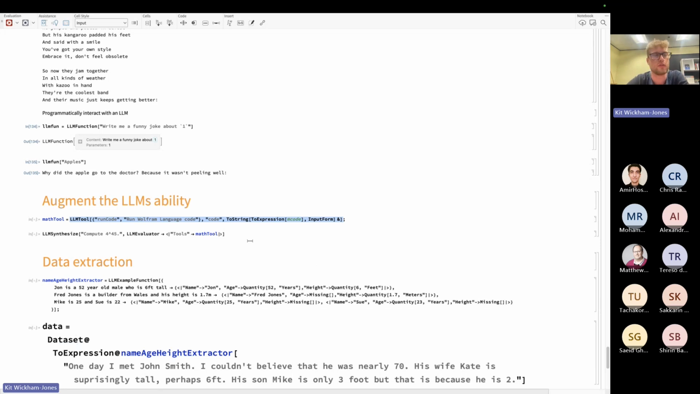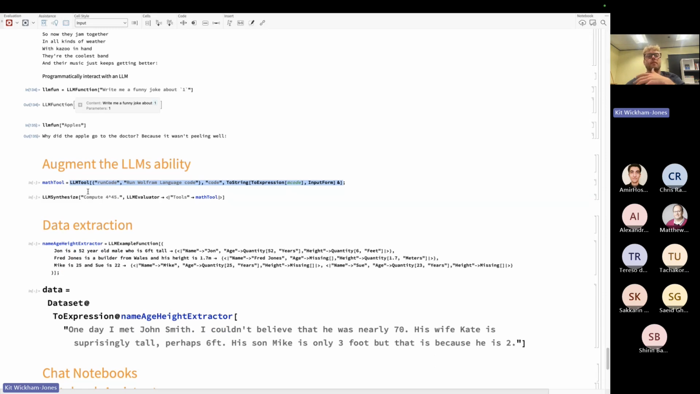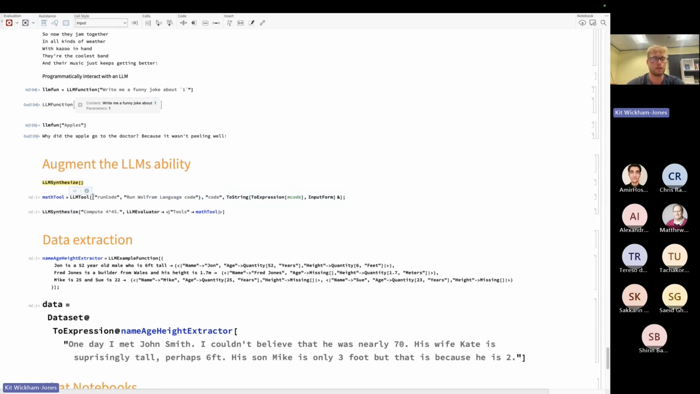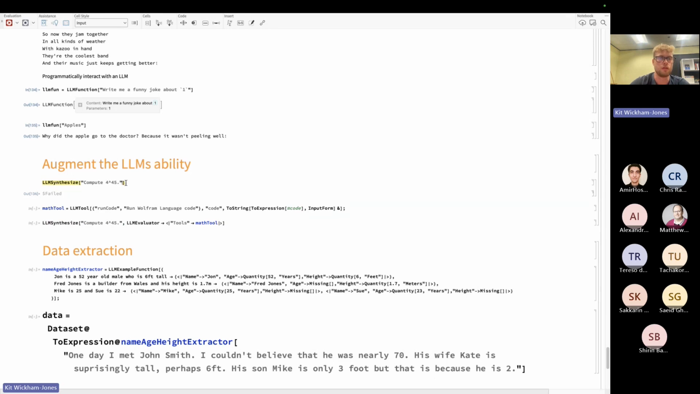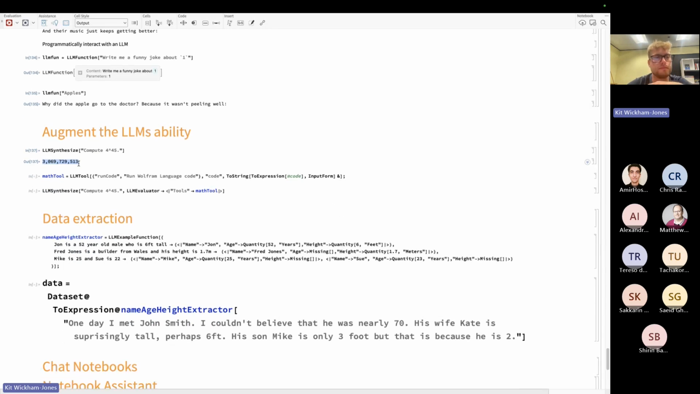So this is particularly powerful if LLMs are, whilst they're very cool, powerful technology, they're not good at everything. So one thing they aren't good at is math type problems. So if I ask, let's compute 4 to the 44, it's returning this 3 billion, which is not correct.